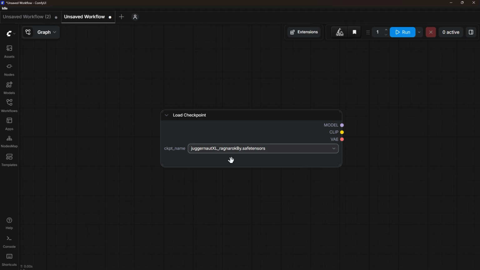This node makes that model available to the rest of the workflow so the other nodes can use it for sampling and generation. So remember this clearly, load checkpoint does not make the image by itself. It loads the model that the rest of the nodes will use. You will use this node at the start of most text-to-image or image-to-image workflows because it sets the model foundation before the prompt and sampler do their work.